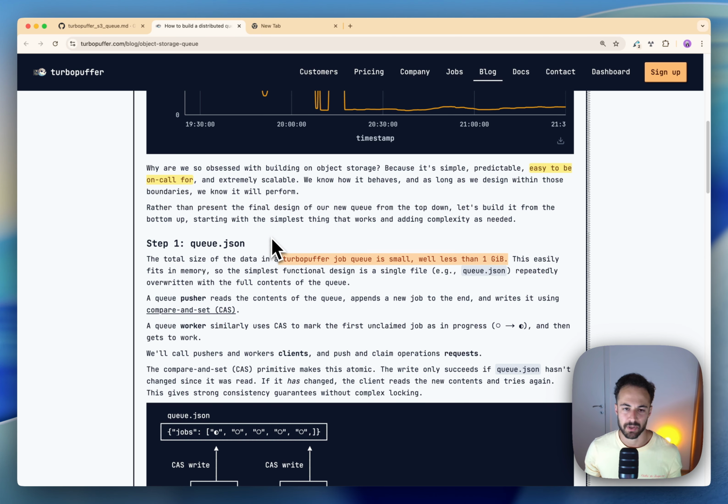So the simplest functional design is a single file, like a queue.json, repeatedly overwritten with the full contents of the queue. So it's a little bit of a naive implementation. They just override the same file, but it does work. Then they have two components.